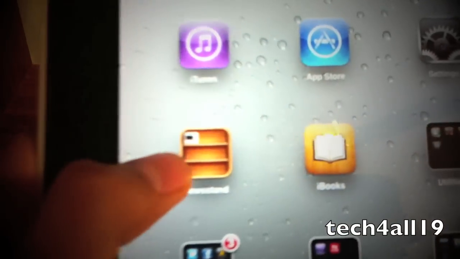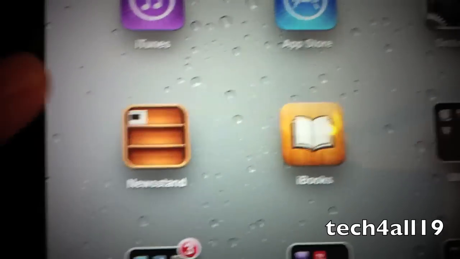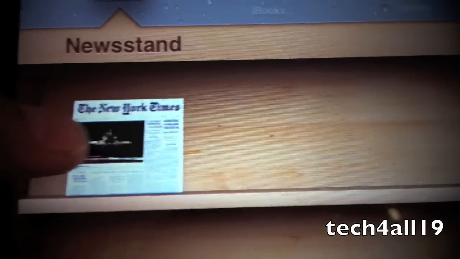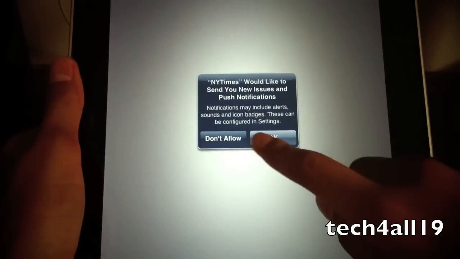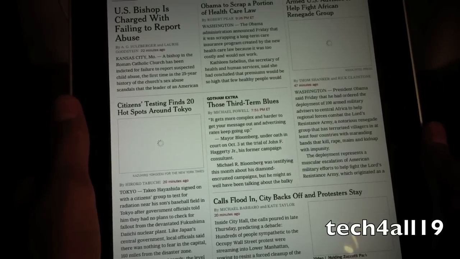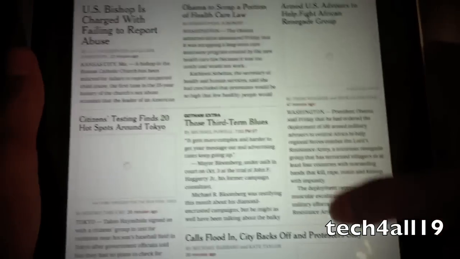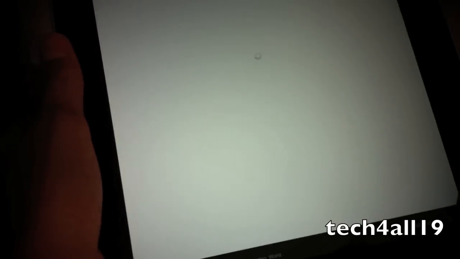Another really cool thing is Newsstand. Newsstand is kind of a store which lets you read all your magazines and stuff. You can open it up, and every single day Newsstand will update itself to get you all the latest news and information. So as you see, it comes in this kind of format. And yeah, that's it for Newsstand.